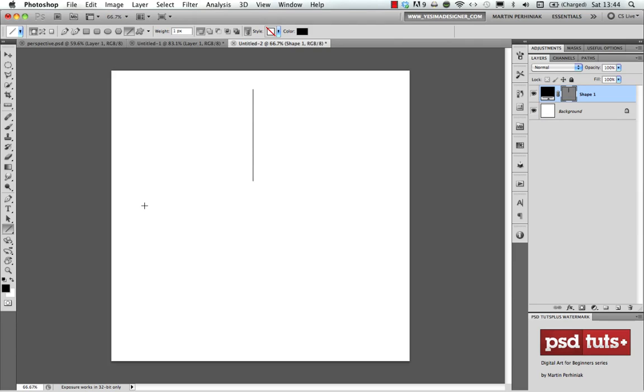Then I use Command T, or Control T on PC, to select that line with the Free Transform option. And then here on the W value, which is the width, I will change the percentage to 10%, and then I press enter and enter again. So I reduced the width of this line.